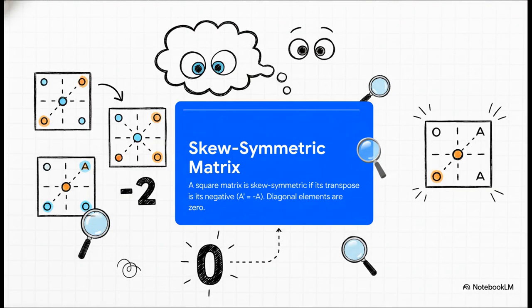And now for the alter ego, the skew symmetric matrix. This one's a bit different. When you flip it, every element becomes its negative. But here's the super interesting detail, the dead giveaway. For that to be possible, every single number on the main diagonal has to be 0. It's the only way the math works out. It's a non-negotiable rule for these guys.